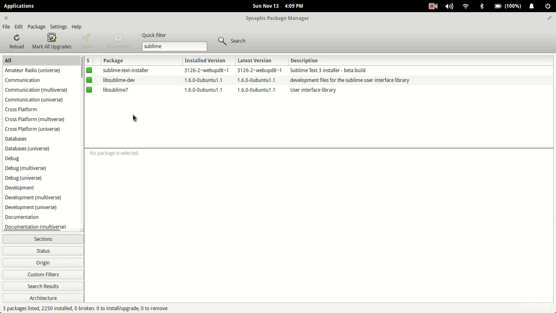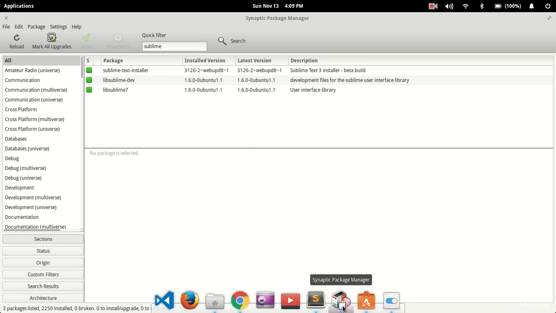So we have installed Sublime in our system, and the selection of the Synaptic Package Manager or Software Center for downloading purposes is up to you. You can select anyone from this, and Synaptic Package Manager is a bit simpler than Software Center, I think, and it's completely up to you. You can select anyone according to your convenience.